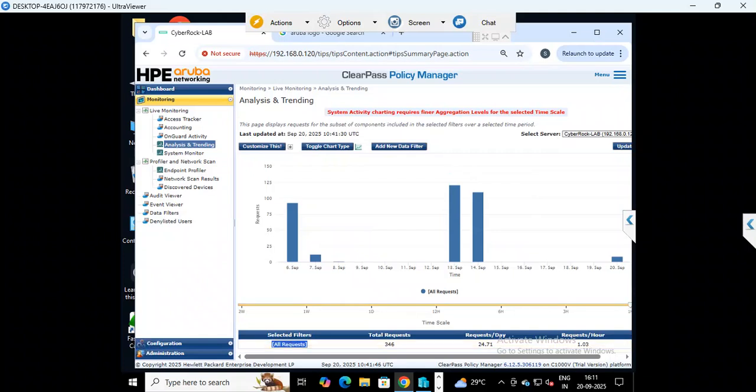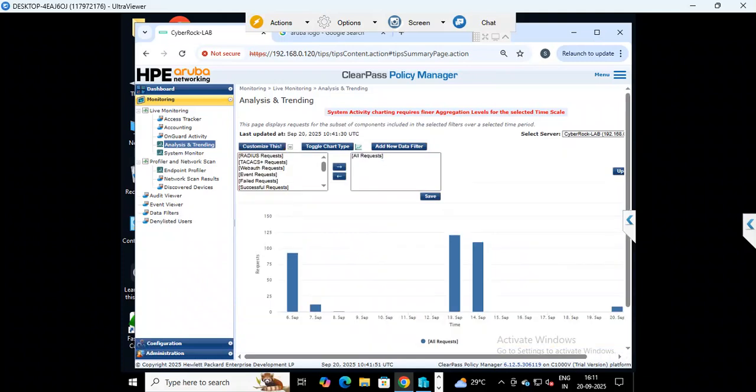You can see the toggle in the trending with the help of the number of RADIUS requests. You can see TACACS, WebAuth, event, all the requests by type with the help of the toggle chart. We can see today's traffic, what the peak traffic value is, where it gets stuck. You can see the number of requests, the dates, everything, by the type of analysis trending.